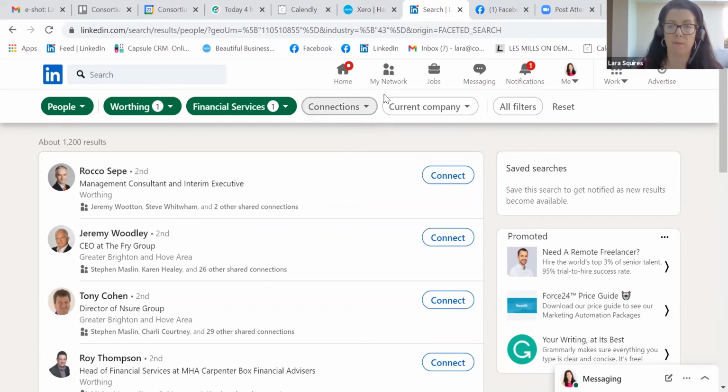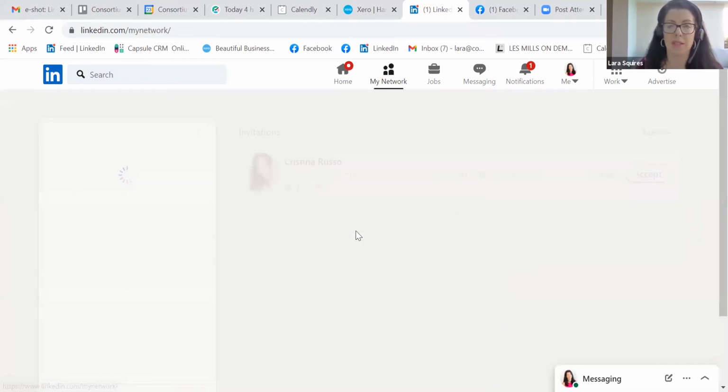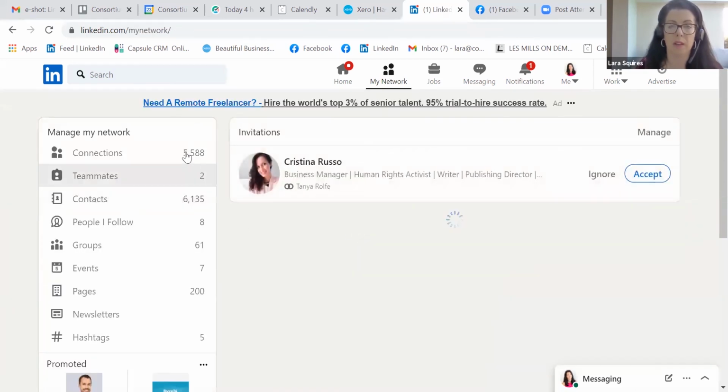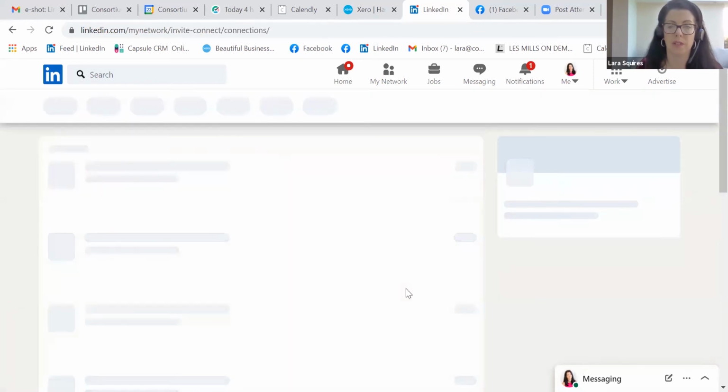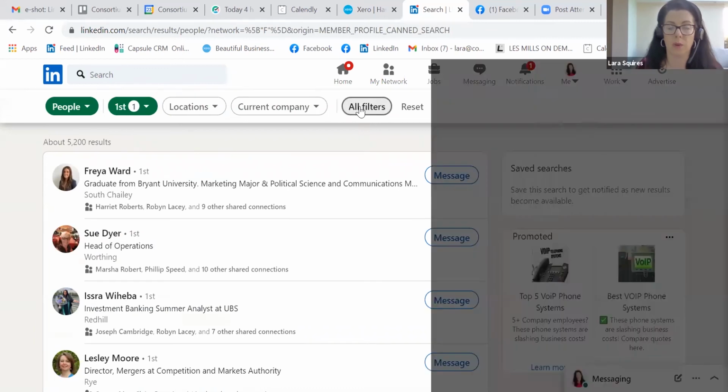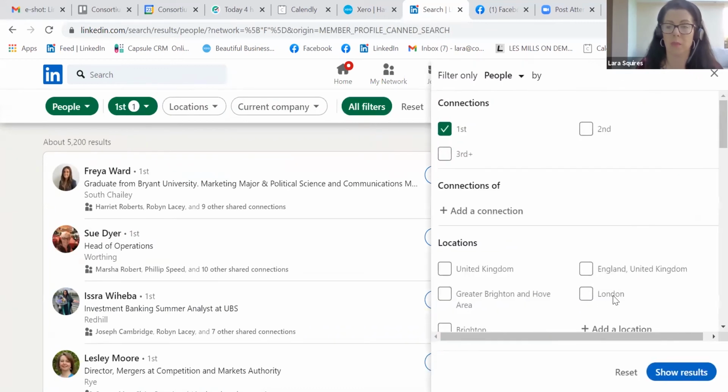So I'm just going to run through it one final time for you. So you're going to go into My Network, Connections, Search with Filters, All Filters. And then you've got this great box here to allow you to tailor what you're looking for.